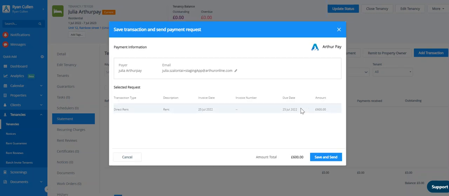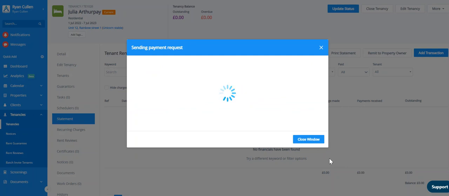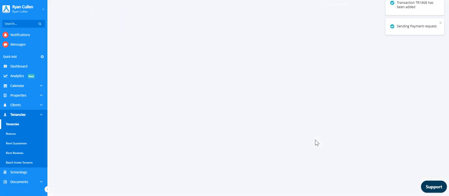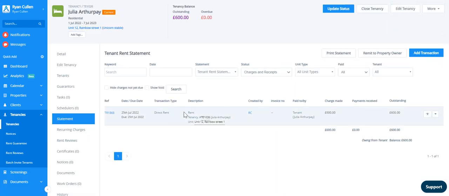And when I click on next, it will provide me with the payer of the tenant, the name, the email of the tenant as well, and the rent that it is relating to. So I'm going to click on save and send. And once I've done that, it will tell me that a payment request has been sent to the tenant, and the tenant will receive the rent. And if I now close this window, it will refresh the page, and I can still see the rent on the statement, which has also been sent to the tenant to pay the rent.